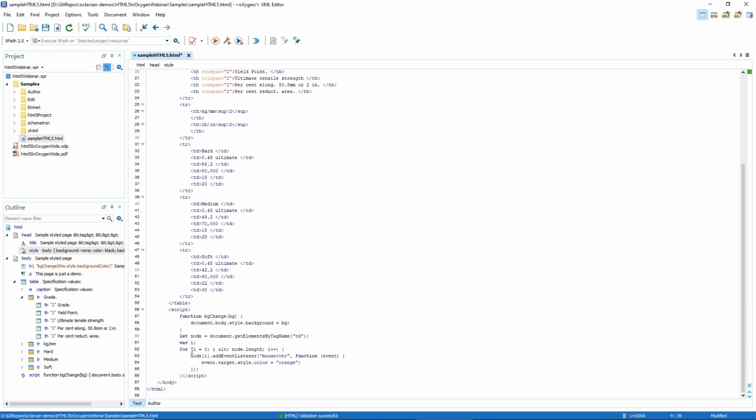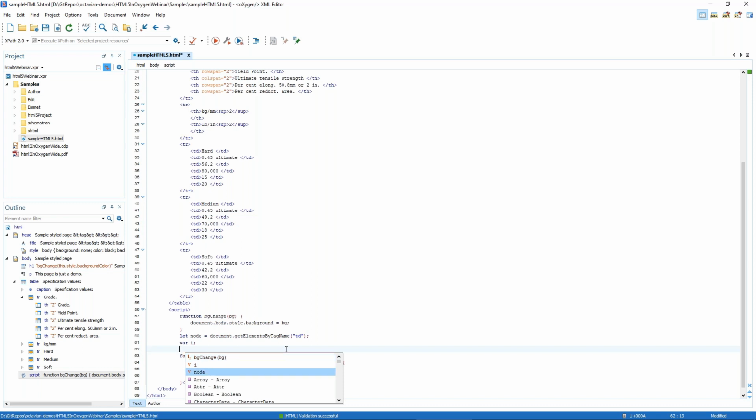And for the JavaScript, for example, if I go here and I press Control space, I get the functions and variables from the context. I can also filter and get JavaScript functions that can be used from the content completion window.